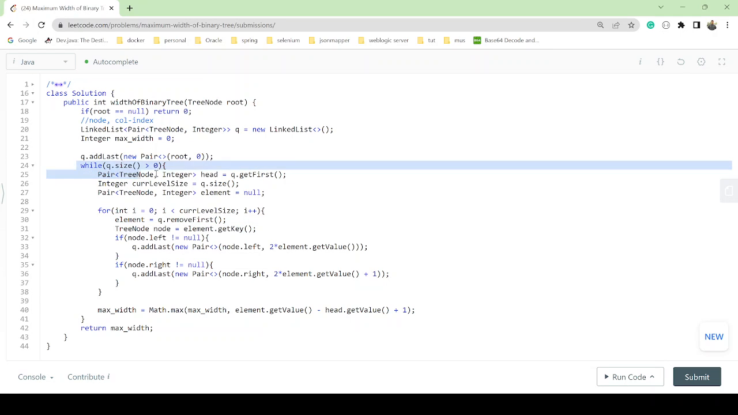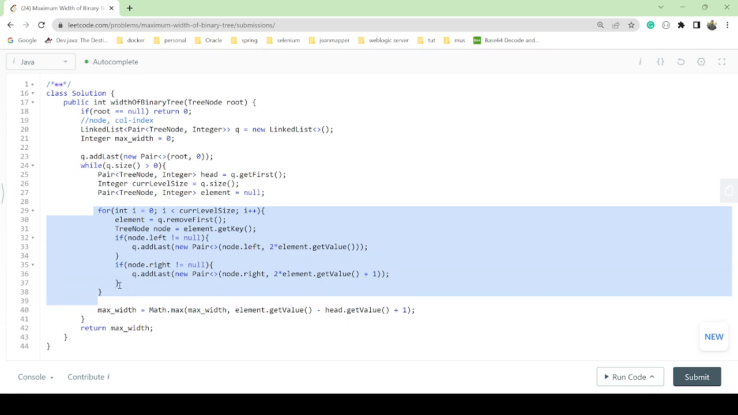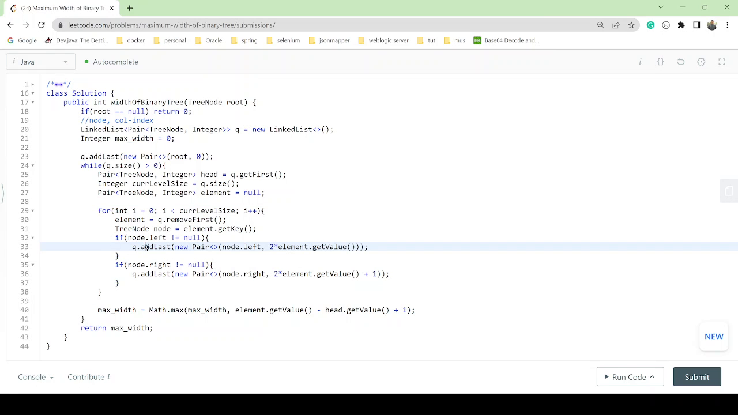So we are adding the root, and we are getting the root from there, and for each level we'll move here, and for the leftmost we'll add 2 into the index, which we'll get from here. And for the rightmost, we'll do 2 into Ci plus 1 here. And we'll get our max width, and we'll return this one.